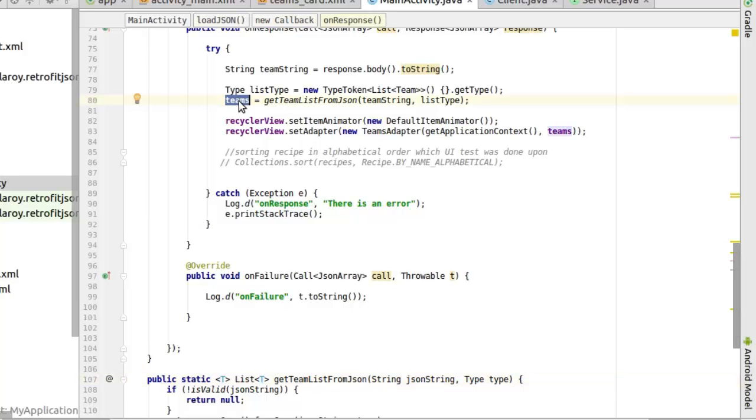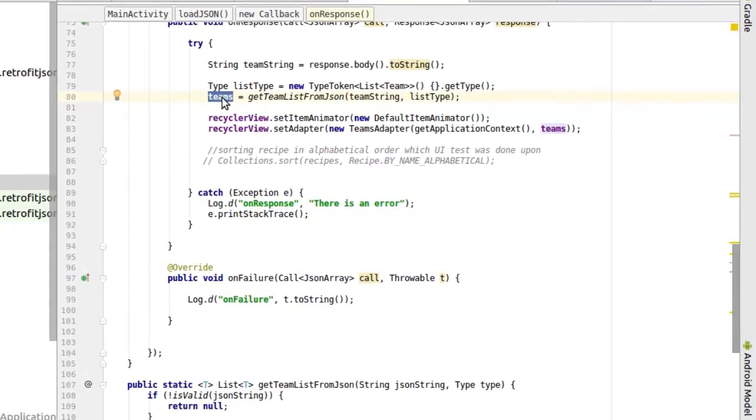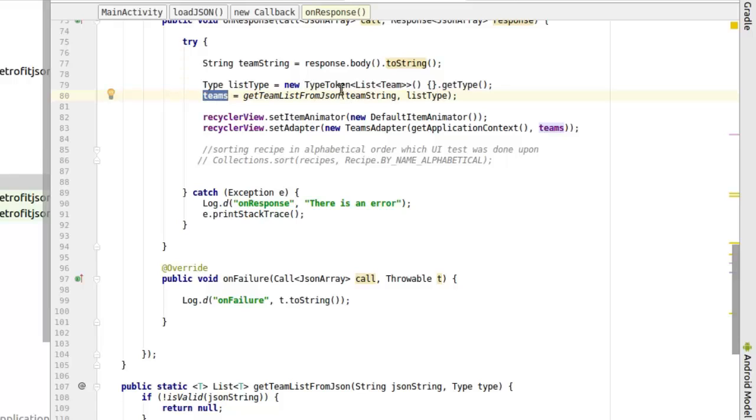Without us decoding the string, we won't get the list of arrays that we need. So we need to use the type token, that helper, to help us out. So now we get the theme list from JSON. We pass the theme string, which we got from the response, and the list type, which is from the type token of the list of theme. We passed in the model as the generic here to get the type. Let's get the type of array we're dealing with. So that gives us the list.